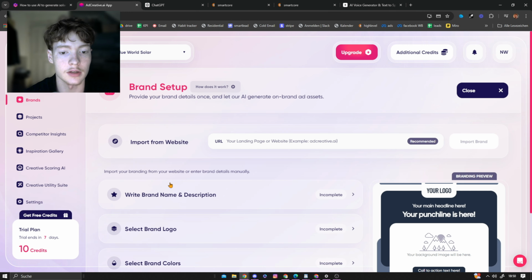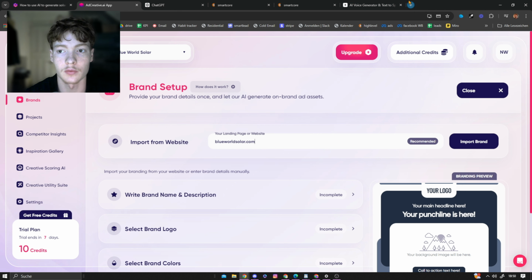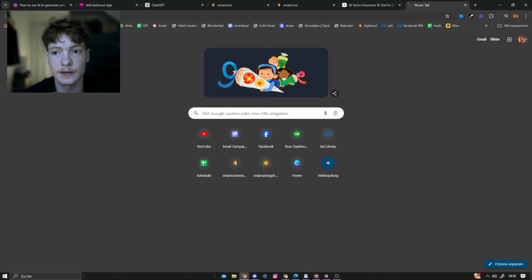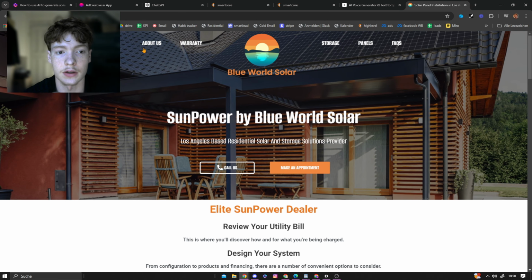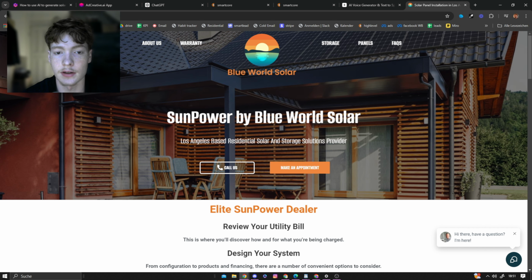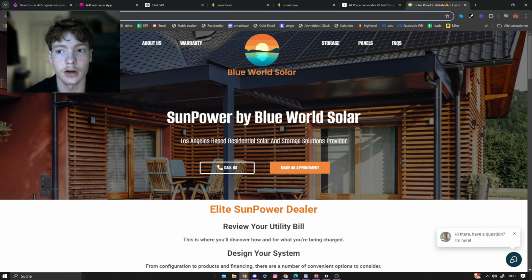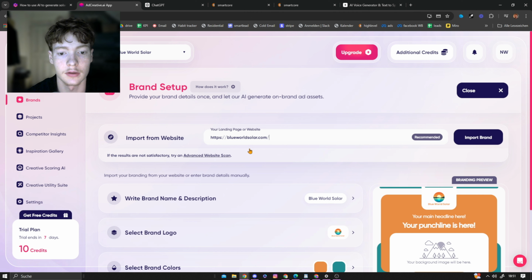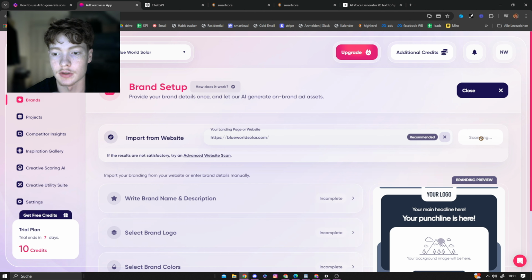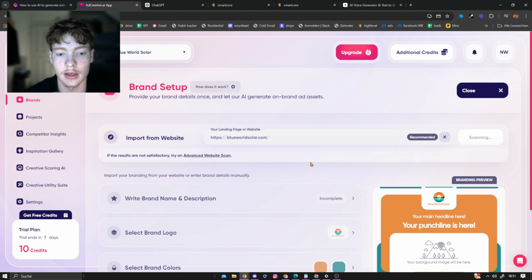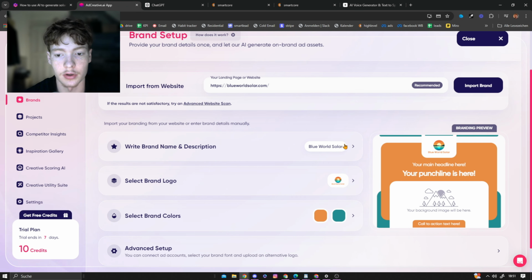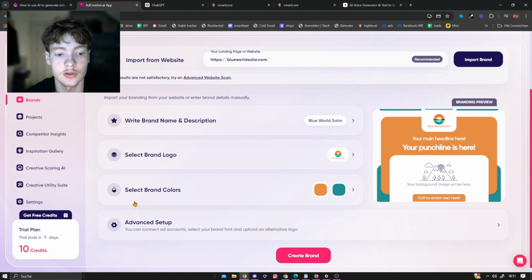You just click create brand, and then you can just put your website in here. So I have one example website which looks like this. This is a client of mine, and their website looks like this. So I just take the domain right here, I copy it, and I put it in here, and then you can just click import brand, and it will basically automatically import everything, like the name of the brand, the logo, and also the brand colors, because you want your ad creatives to match your brand colors.